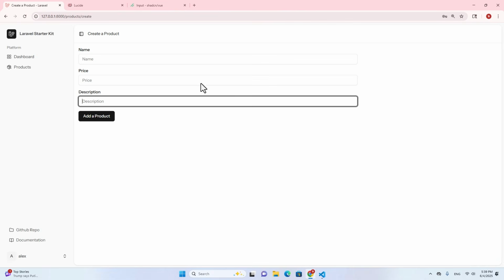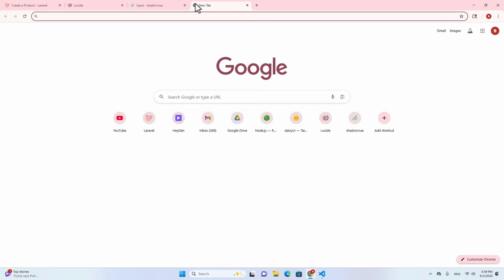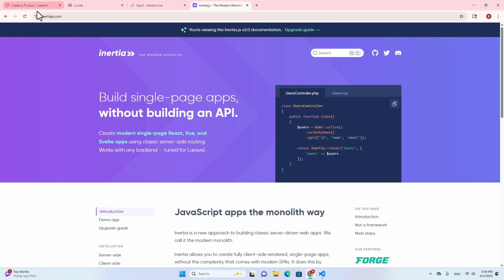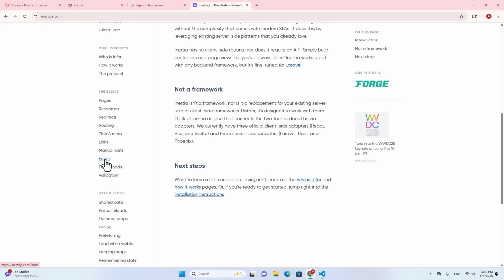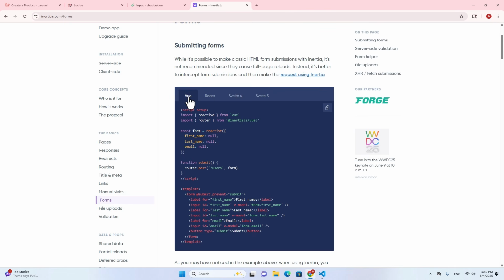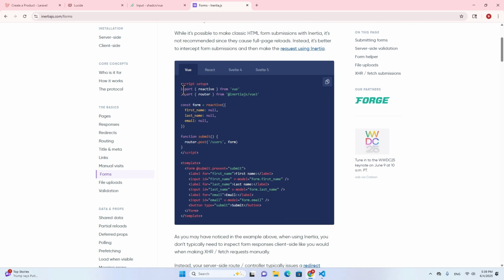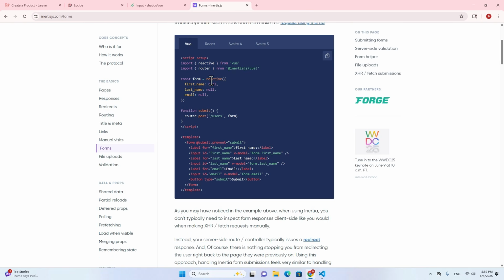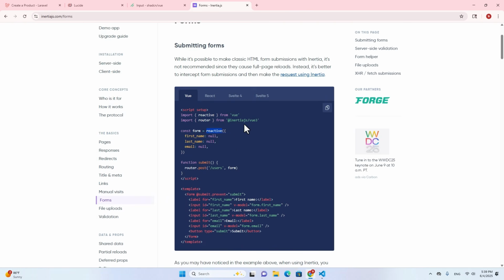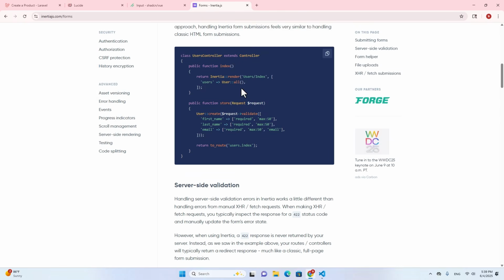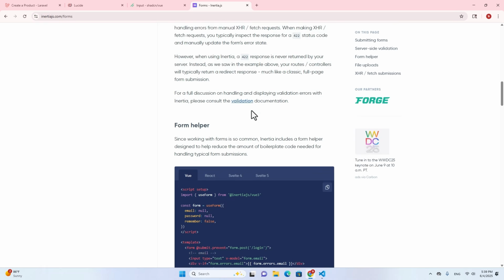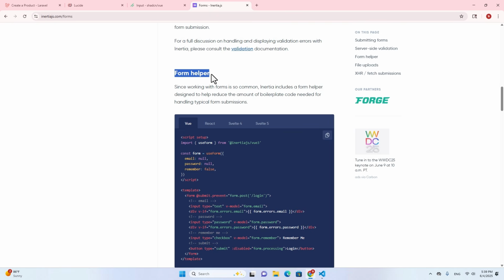And I just want to introduce you to Inertia. So let's go to inertiajs.com. And then if you go to Forms over here, and then you go to Vue over here, this is how you can handle the form in Vue with Inertia.js. So you can use reactive like this, but I don't recommend you use reactive because when you use reactive, it won't return the error. And I recommend you use the form helper.